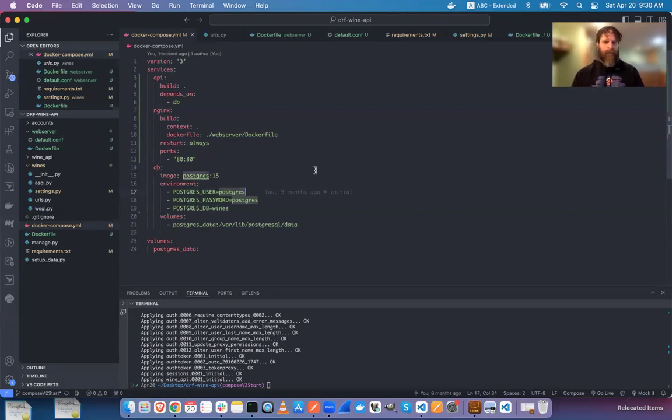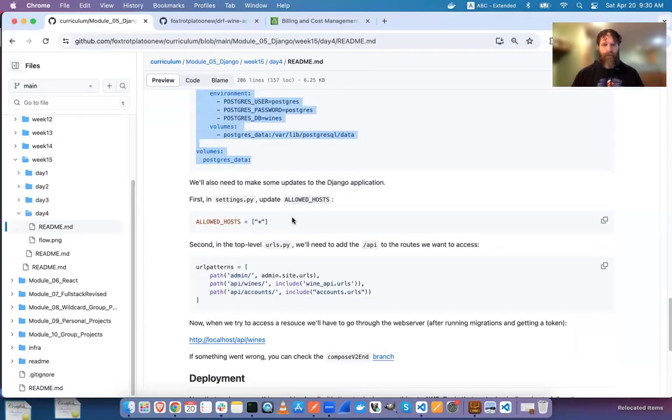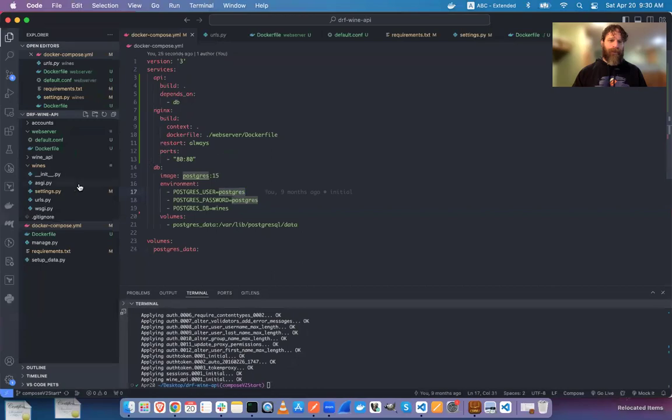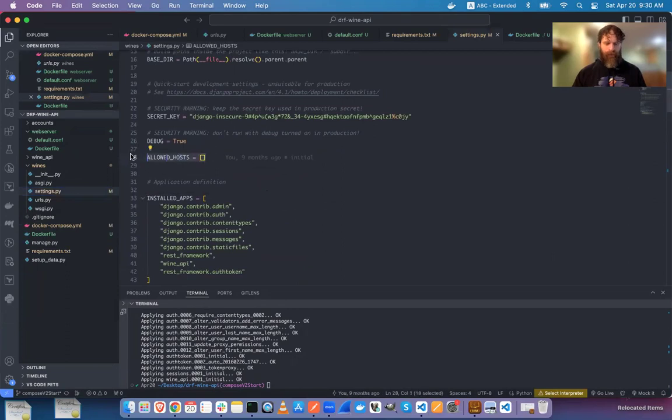Are there any questions about that so far? Okay. All right, and we're just going to update a couple things. So we're going to have to update the allowed hosts in settings.py. We could be specific. So when we eventually deploy this, you could include the IP address of the EC2 instance that you're using, but this is fine for now.